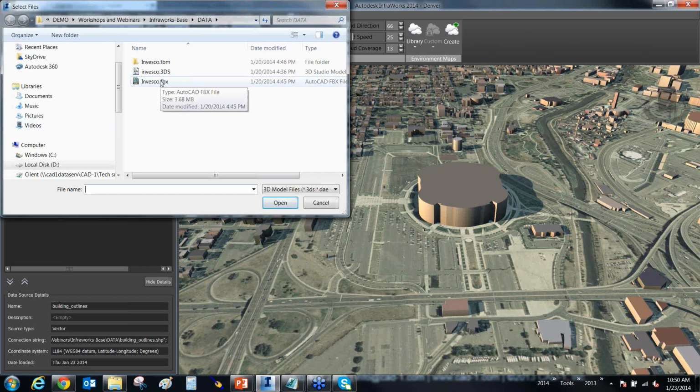You cannot directly import a SketchUp file. However, if you've got AutoCAD 2014, one of your tools is to directly import a SketchUp file, and then I can export it as something like an FBX file. Or if you've got the Infrastructure Design Suite, you've got 3D Studio Max, and you can bring in a SketchUp file and export it as a 3ds file.